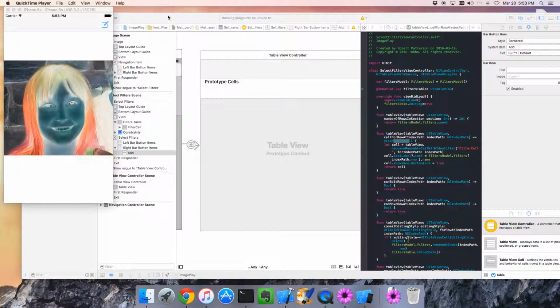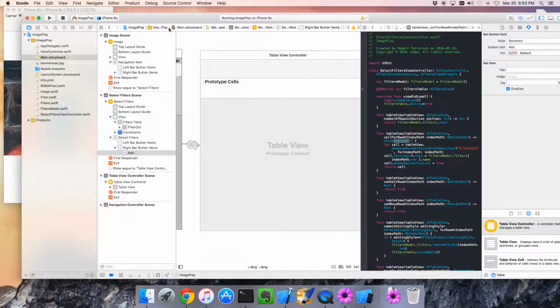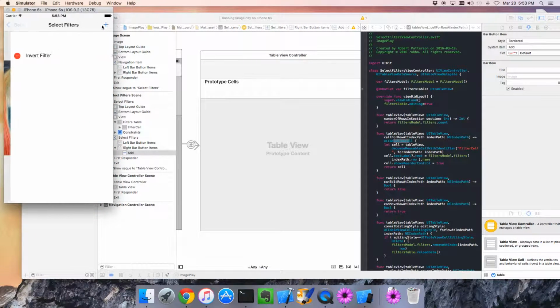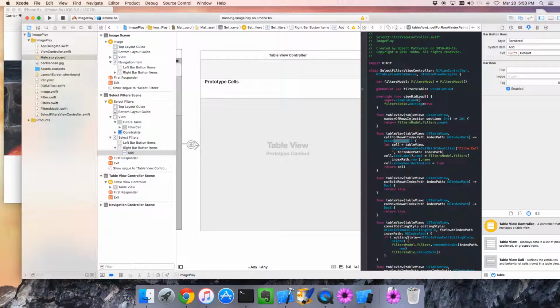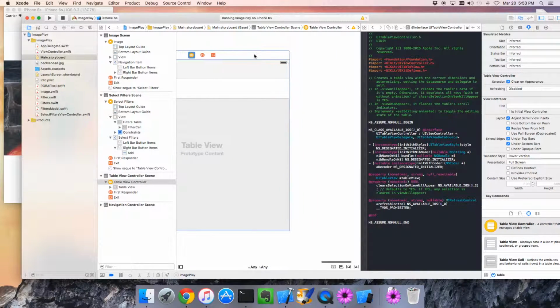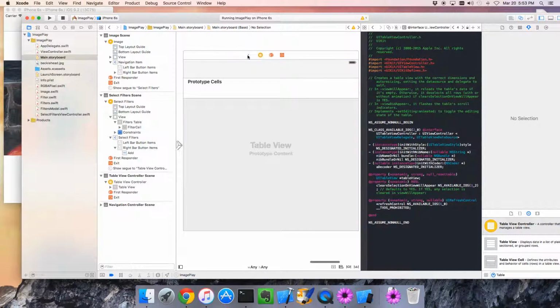Okay, welcome back. So for the next step, we want a list of all the available filters. We've already created the actual data structure for that, and we just need to hook up the plumbing so we see that list. So we have this new table view controller.